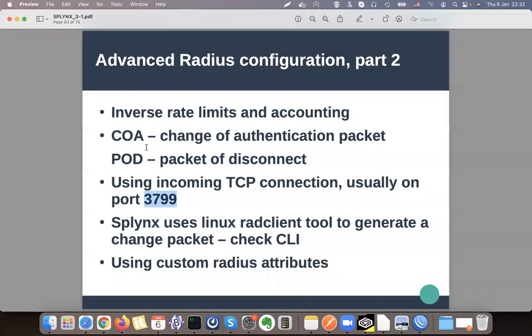Okay, POD. So packet of disconnect is sent in this case. Change of authorization is also based on the same logic. So I mean that we also send the connection using a UDP connection to port 3799. We also use radclient, but we change some values. For example, why can this CoA be used?